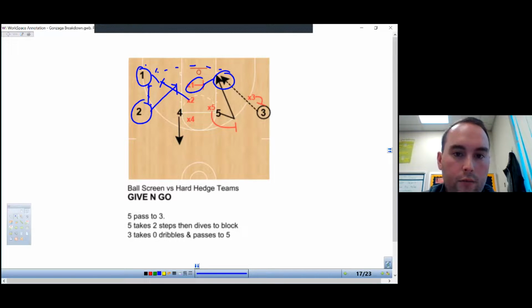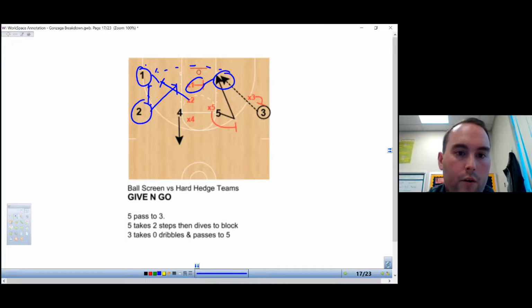So that's kind of how we go about it if they're going to flood and tag. It's not that bottom defender, it's the 1 defender who has to cover the 1 and the 2 now, because that 1 can't leave if the 5 has the ball.